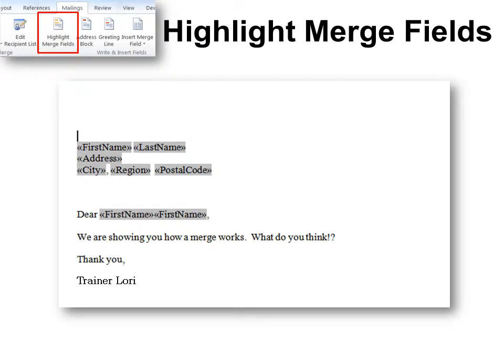You might want to highlight the merge fields so that you can see them, because sometimes it's hard to see the code in amongst a long letter. So if you click this, it highlights them. You can see it puts this gray screen behind it.